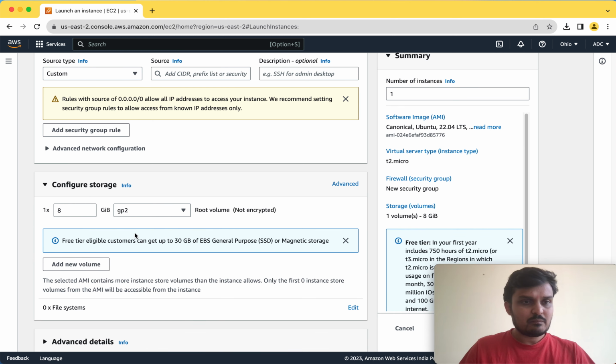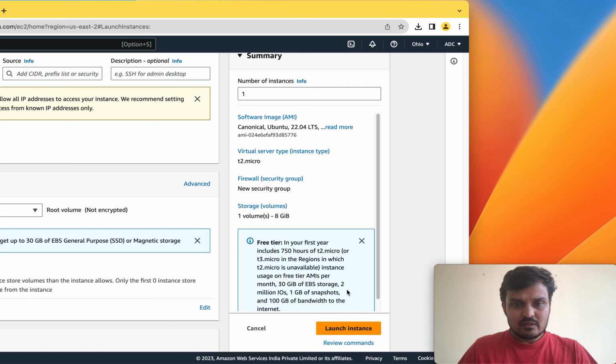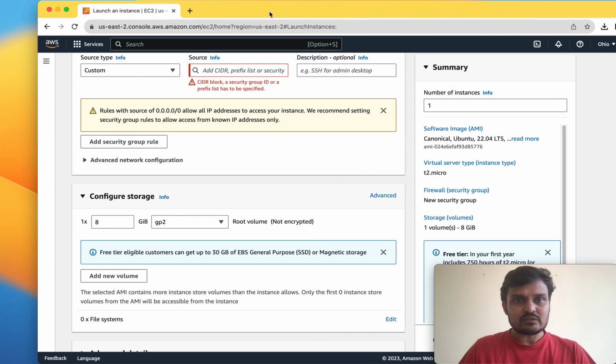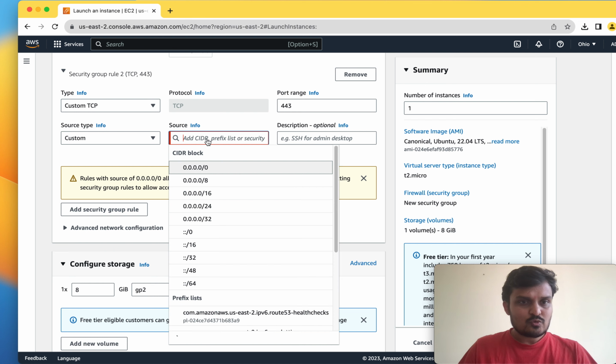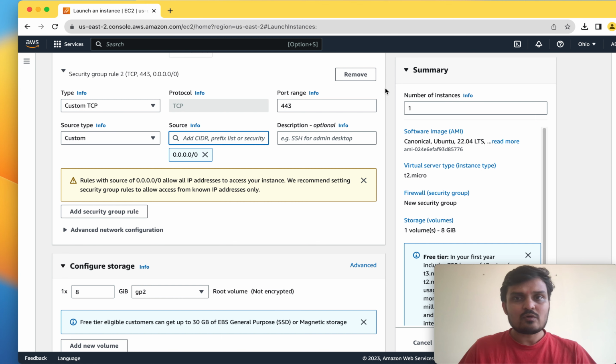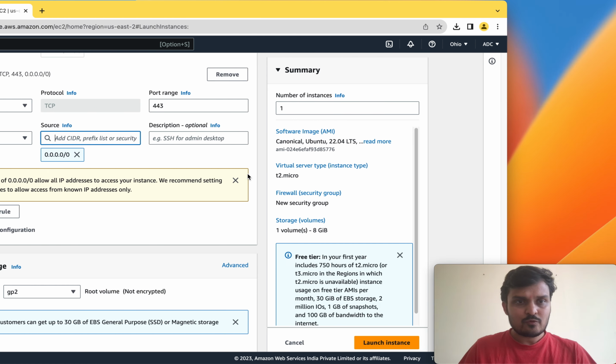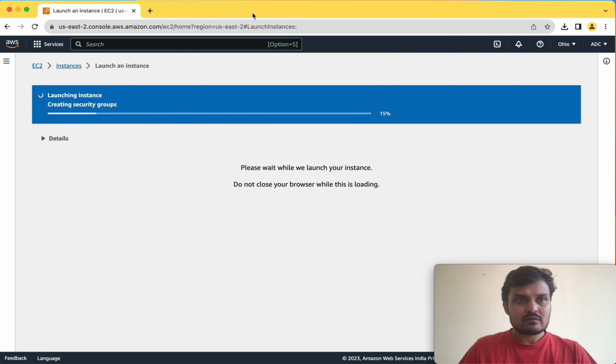Next we are going to keep the storage the same, 8 GB, and that's it. Okay, here you can see the launch instance button. Click on launch instance. Now the instance will be launching. Okay, there is some error, we need to fix this. So it is going to allow port 443 access from all of the IP addresses. So we are opening 443 for all of the IP addresses. Click on launch instance and see what's happening. Now while this instance is launching, we will create 2 more instances.